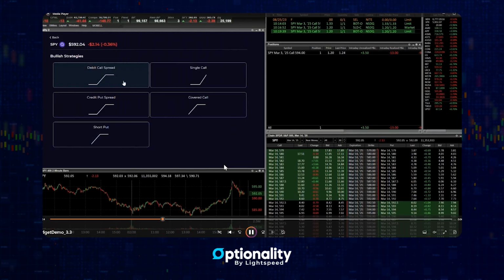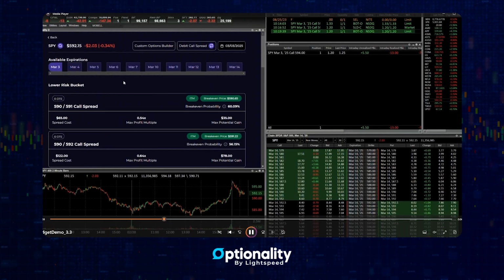So we're going to start with debit call spreads. So here we have the menu populate. And again, you can see it's the same basic layout, right? You have your calendar view up here, available expirations on top, and then we get into the actual menu. So again, we'll have lower risk bucket, medium risk bucket, and higher risk bucket. Depending on the available strikes, they'll have 3 or 4 trades within each.